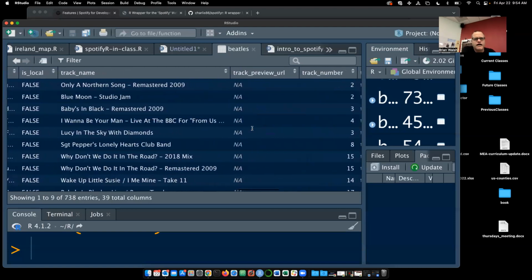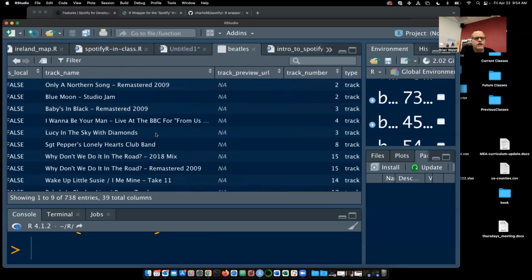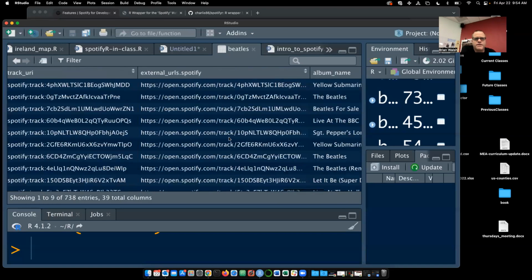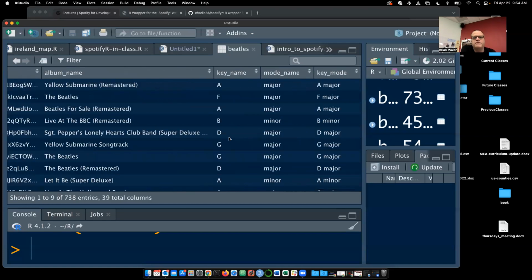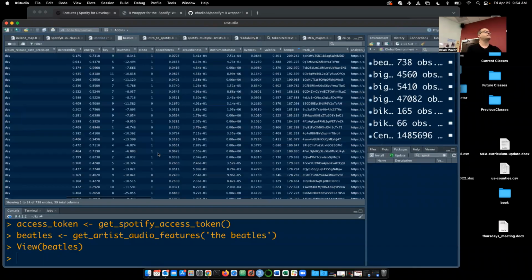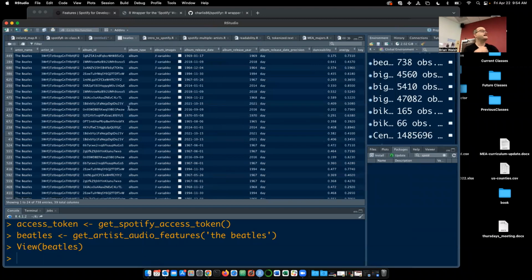All right, I don't remember what is local is. Maybe that's supposed to be if it's a local artist or something. Anyways, track name, track, yep. Album name, key name, mode name, key mode. So it splits up D major and D major together. So you could look at those however you want. So that is a very data friendly way of creating it. It was really easy to access this API. And that's a lot of data, right? So what can we do with it?